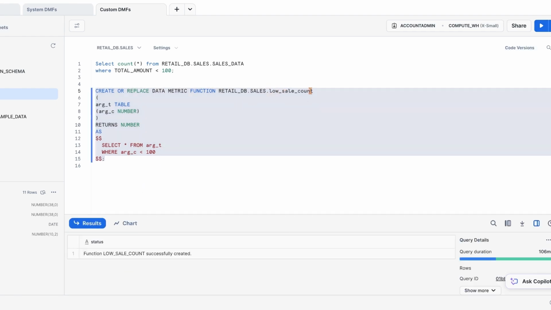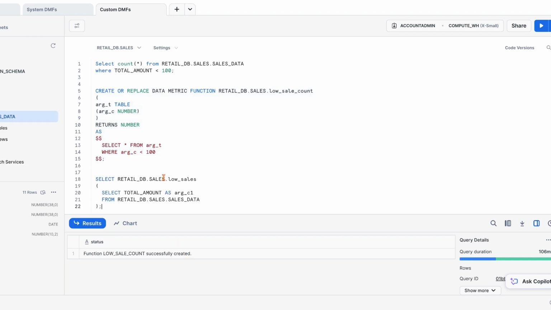So the low sale count function is successfully created. Now let's use that custom data metric function. To use it, all you're doing is select the function name, and inside the function, the column that you want to apply this function to. You can add that table and the column.